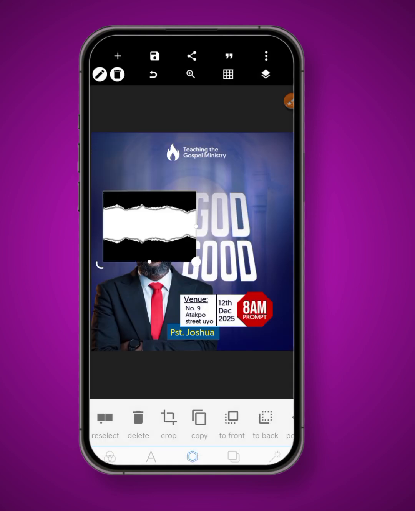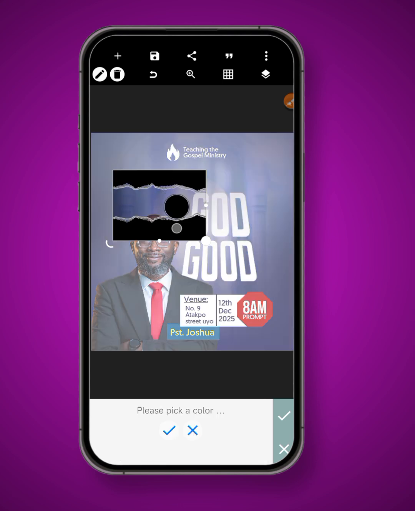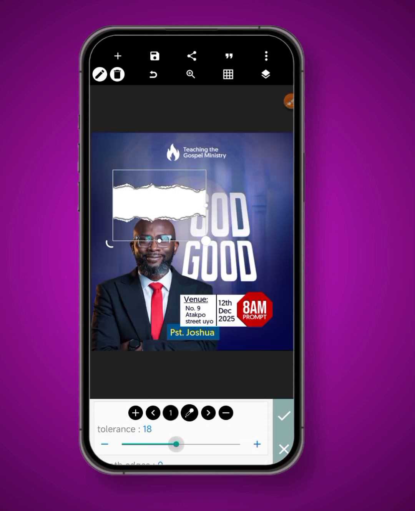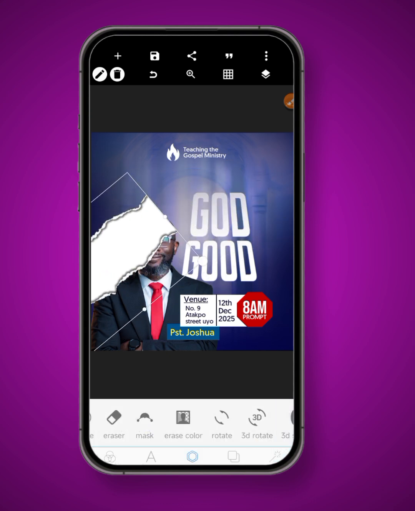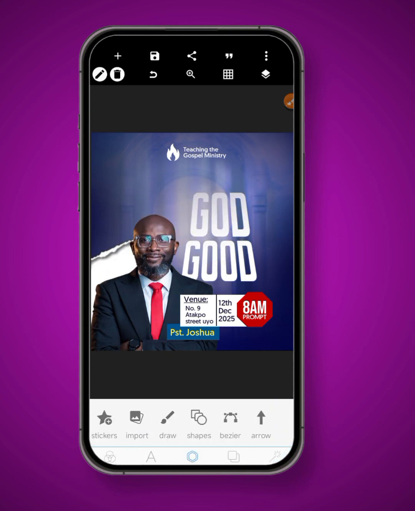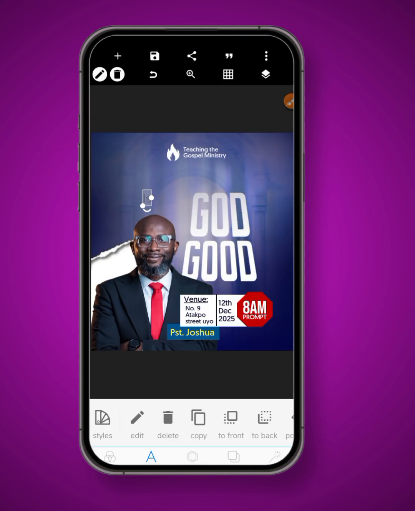So I got this. Let me remove the black part. I'm going to pick the black part and then remove it. I'm going to drag it, have it like that. So we are not done with it. Okay, we skipped something. So there's something we need to add in the middle there, which is God is good.